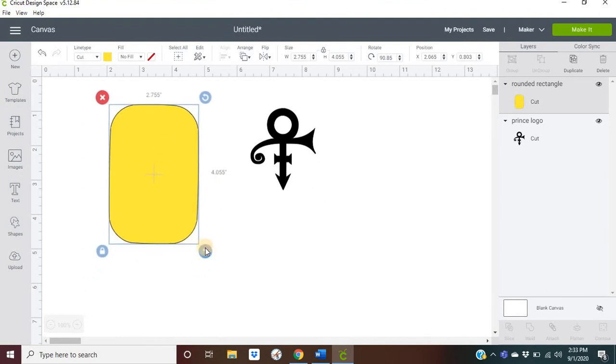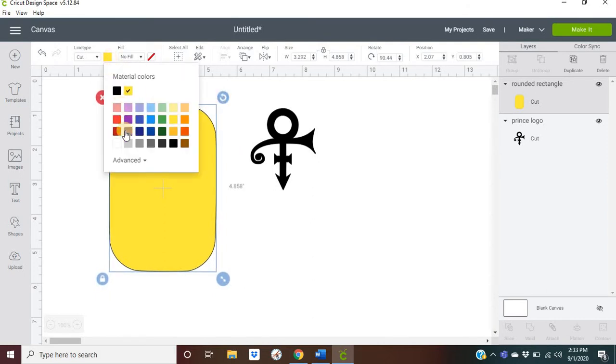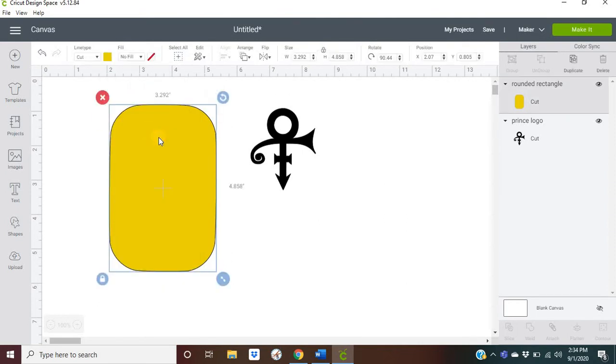So I want it as close to gold as I can get it. So I can go to advanced and I can change my color wheel to make it as close to gold as I want it. Okay, so I will select that and I'll just push enter. Okay, so I just clicked to put the check mark in that box, and then I'll click out of it.